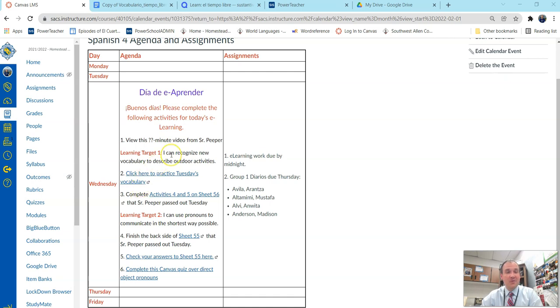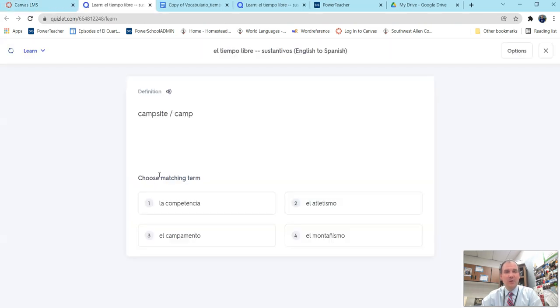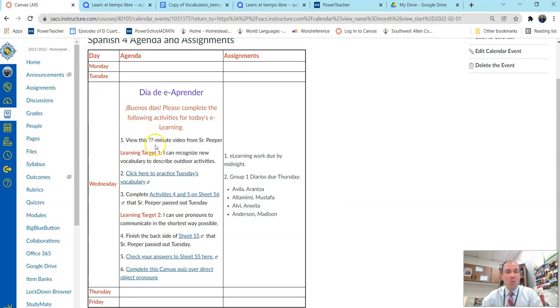We're going to warm up with some vocabulary, so you can click here to practice our vocabulary from yesterday. It'll take you to Quizlet Learn. We're going to use the Learn feature today to warm up a little bit on our vocabulary, so that'll take you a few minutes to practice. Once you finish that, you're ready to move on to the next activity.